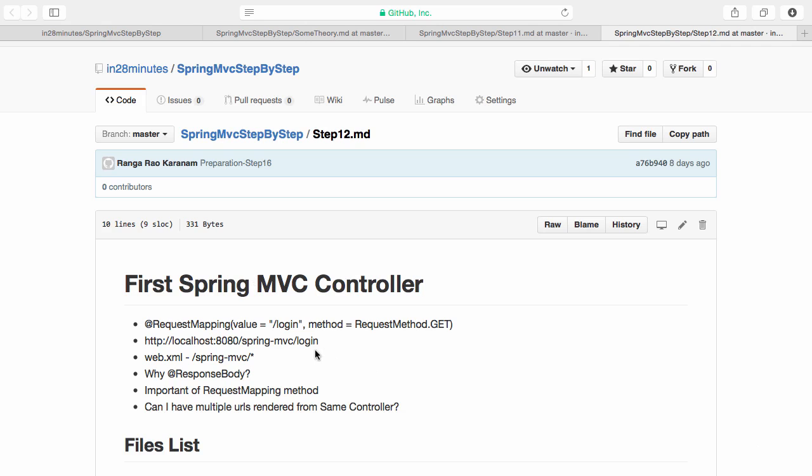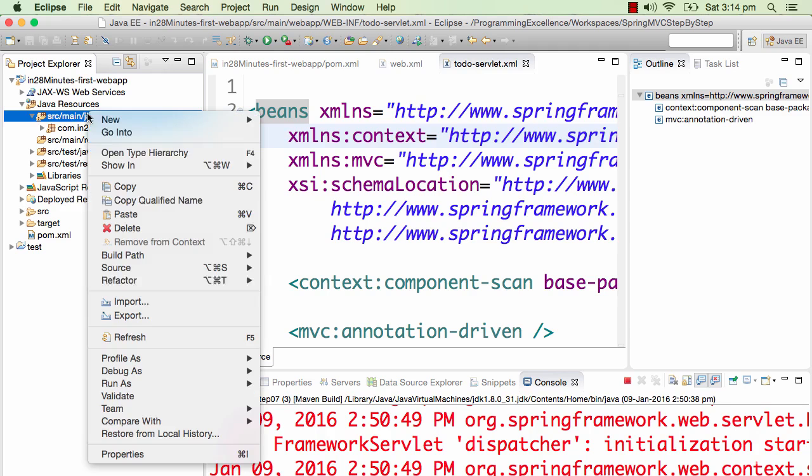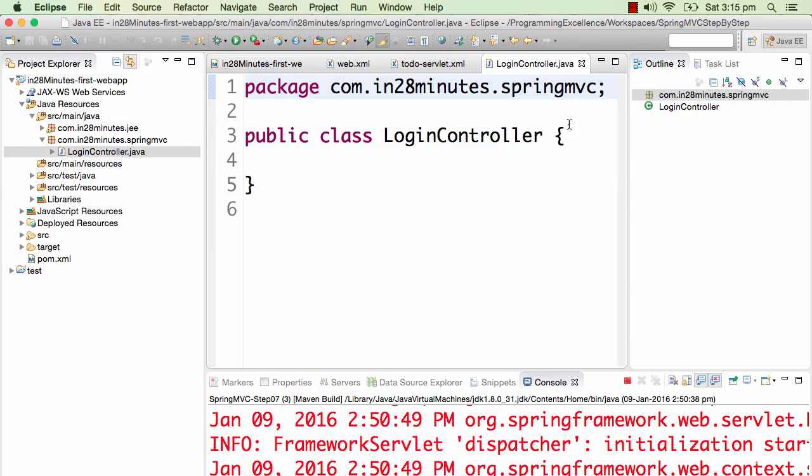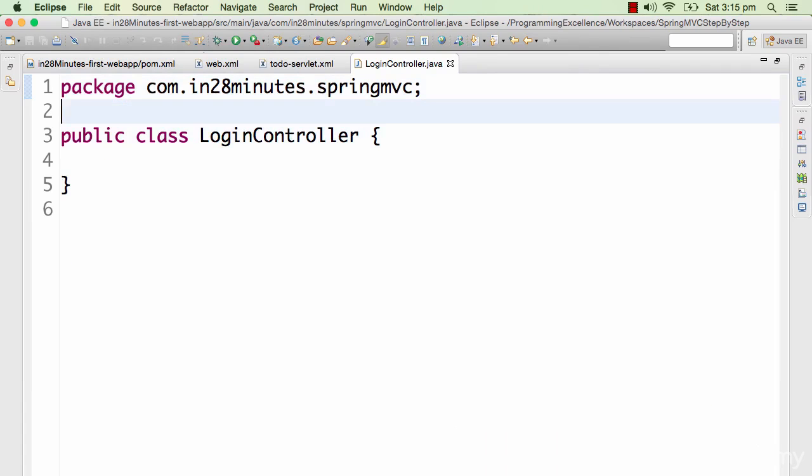What we want to create is something called a login controller, which responds to a URL /login. So how do we create that? That's basically what we want to do during this particular step. So I'll start with right click, new class, and I would want to call this LoginController. And the package I would want to put it in, I don't want to put it in a JEE package, but I would want to put it in a different package, Spring MVC. We have a class LoginController created.